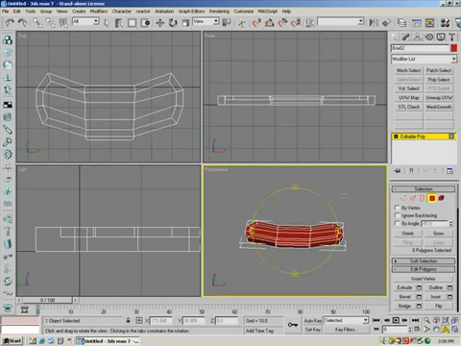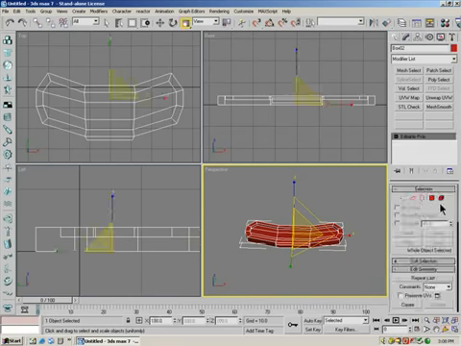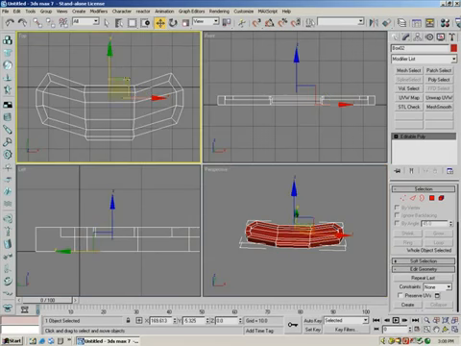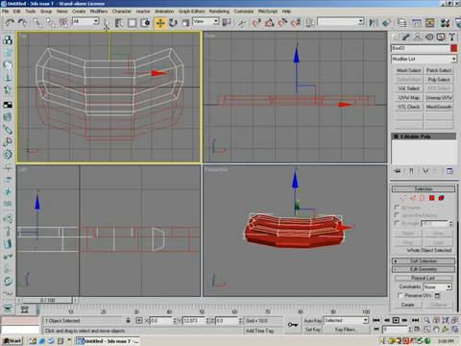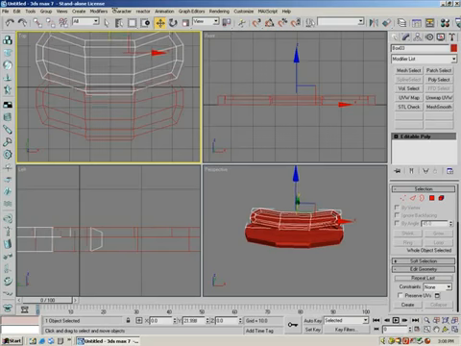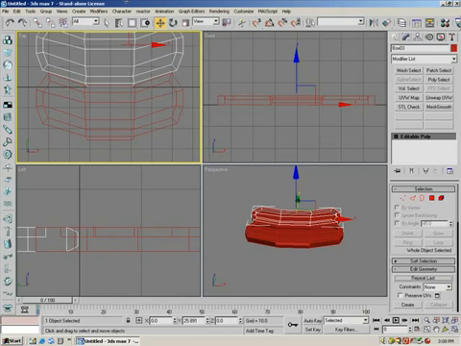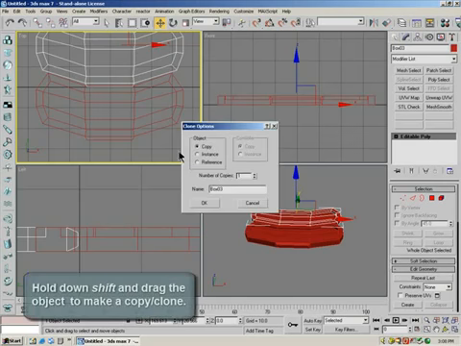Now, obviously I need a whole bunch of these. So make sure you're off your sub-object. And what we're going to do is clone this piece. I'm going to go to my top viewport. I'm holding down the Shift button and I'm dragging. And what that's going to do is make a copy. And I think that will work right there for where I want that copy to be.